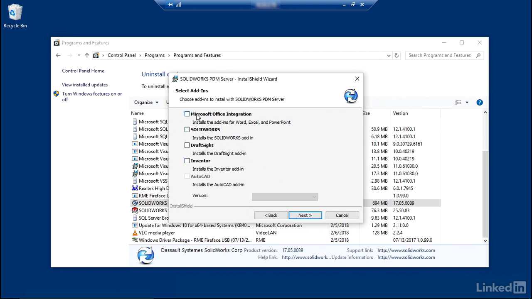We can integrate all of the Microsoft Office tools so that we can use PDM right inside of Office. I do this myself on my client station, but for the server location, this isn't going to be required. And the same goes for all the other add-ins. So as you can see, though, to note, we also have add-ins for Inventor and AutoCAD. So PDM is not exclusive to SOLIDWORKS. You can use it for data management of all kinds of file types. So let's go ahead and click next.